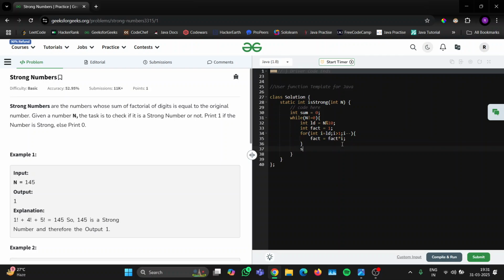Now that we have got our factorial, we will add the factorial to our sum variable. Then at last, we have to check if our sum is equal to n, then we have to return 1. Otherwise, we have to return 0. Sorry, I forgot over here to divide the number by 10, because at every step we have to divide the number by 10 so that we can extract the next digit in the next iteration.